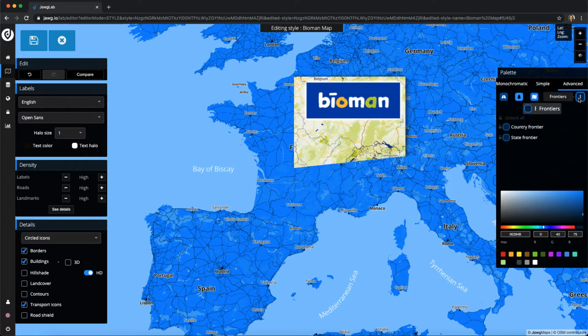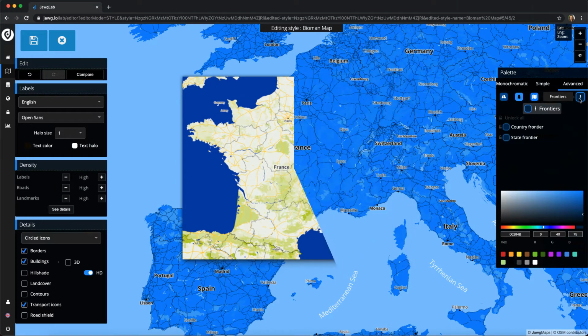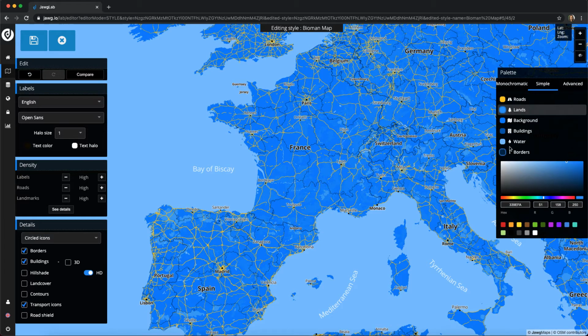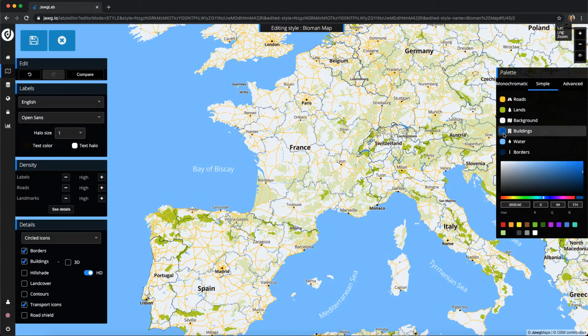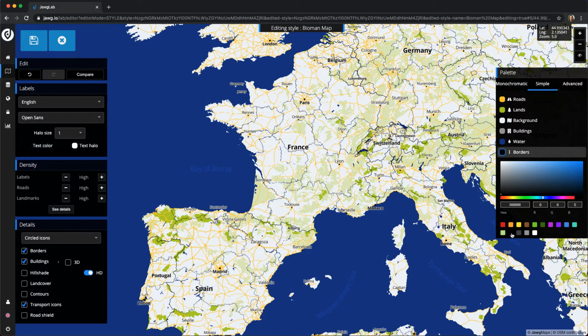Alright, let's dive in and start creating our Bioman map. Let's meet in the middle and go for a simple palette. So, to create a map that matches the Bioman brand, we will use orange for the roads, green for the lands, a light gray for the background, a darker gray for the buildings, the Bioman blue for the water, and finally, black for the borders.